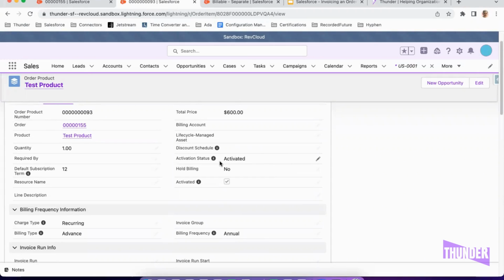Again, this can be independent of the status of the order. So an order can be draft, but an order product can be activated. And this is the status that is the important one for invoicing, the status of the order product, not of the order. So first and foremost, the order product has to be activated. If it's not, it doesn't really matter about anything else. It will not be picked up by the invoice scheduler.